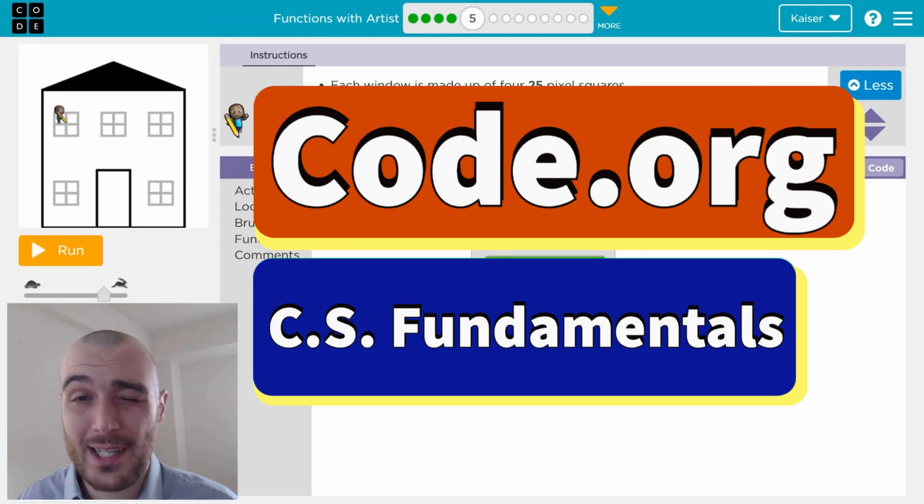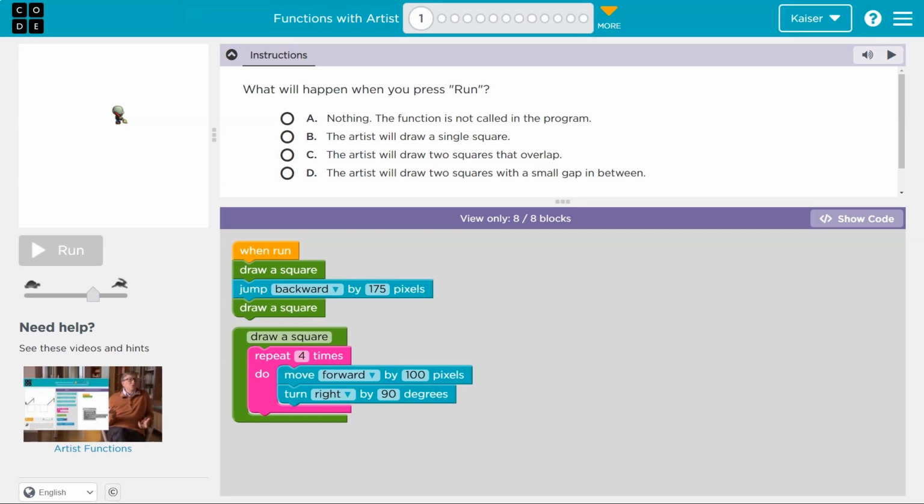In this Code.org lesson, we are once again an artist. Now we're armed with the tool of functions, making it easy to reuse and label chunks of code. Let's go. This is Code.org, and we have a multiple choice question. All right, what will happen when you press run?